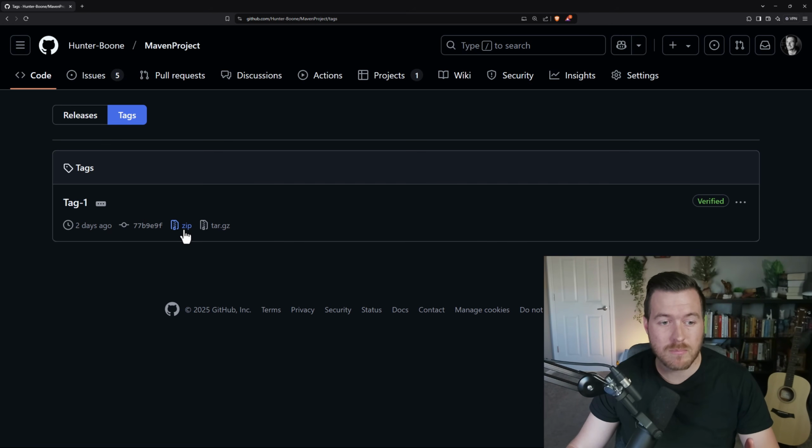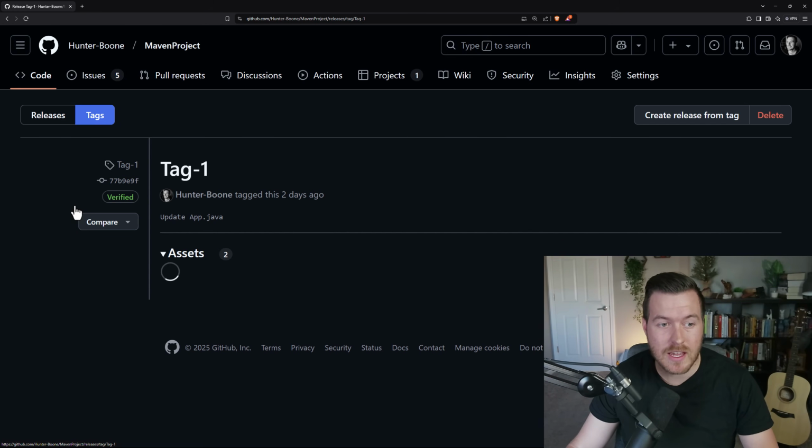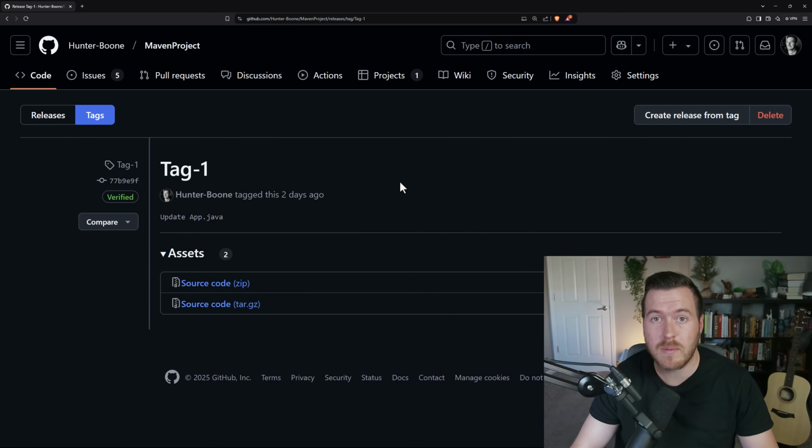So now we have the compressed source in the zip file and a tar.gz file, and we could download these if we wanted to. We can also check out some information about this tag by clicking these 3 dots, and it just says what the message was on that particular commit. If we click on the tag, it gives us just more information about the tag itself, and it's not particularly a part of a release, so no one's going to actually see what we did and think it's like production ready code.